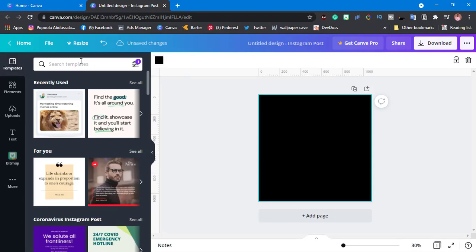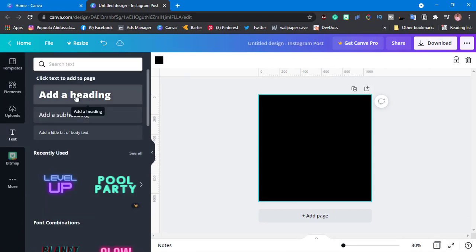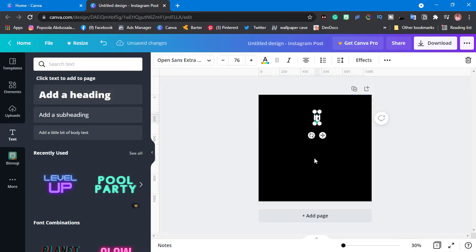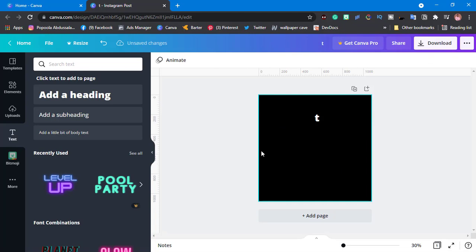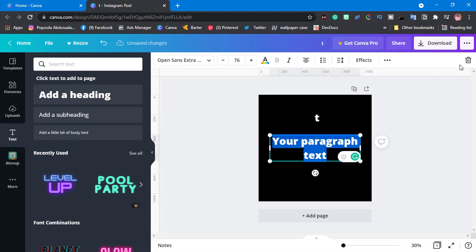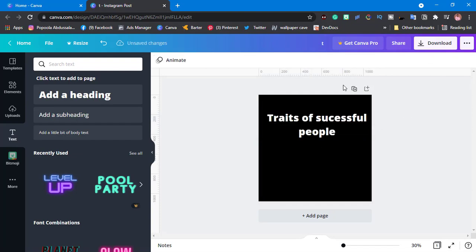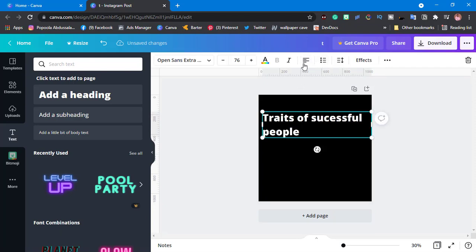It's mostly black background people use. So now you can drag your text here all the way here if you're using Canva, or you can just type T. Just type T and your text will come up here. Either one you use. So now whatever you want to write, let's say traits. Okay, that's good. Now it's not centered well.